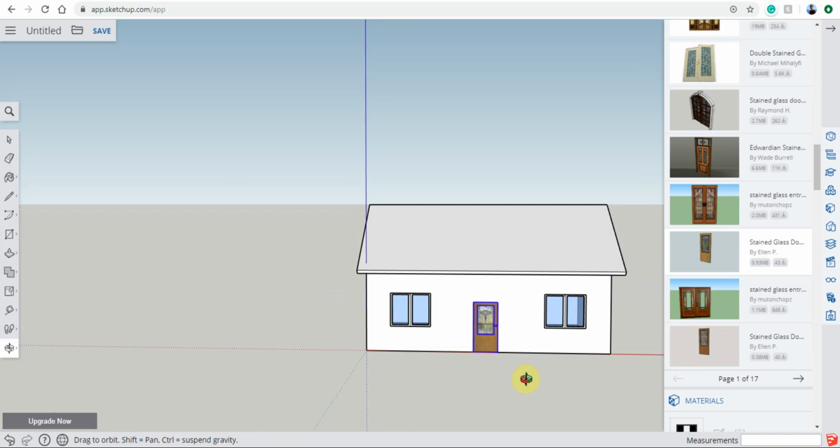So there's adding windows and doors. Watch for the final episode where I show you how to add siding and textures.